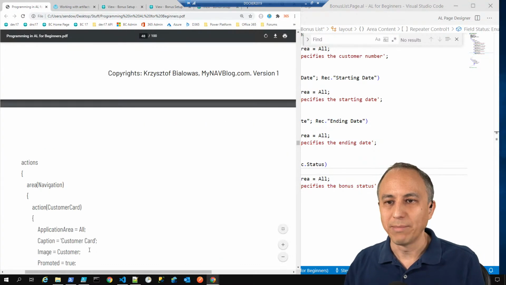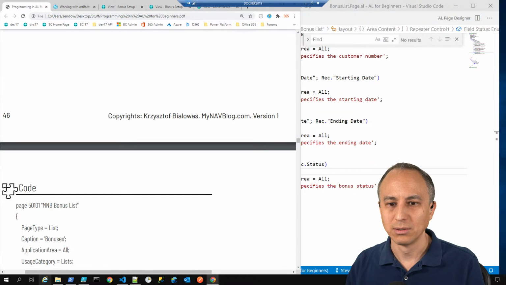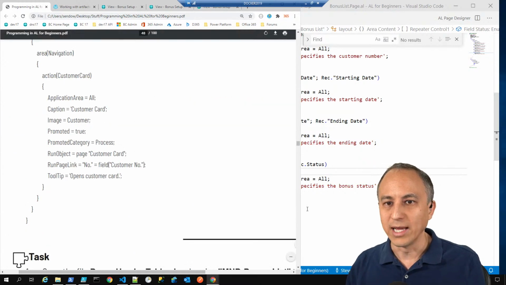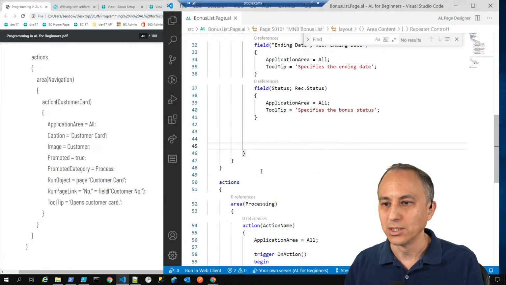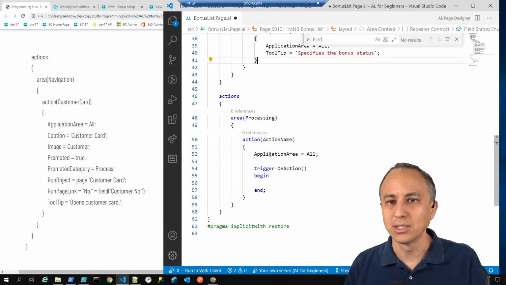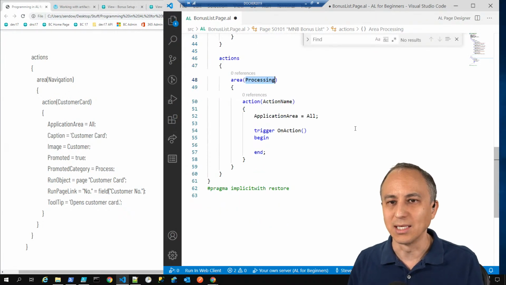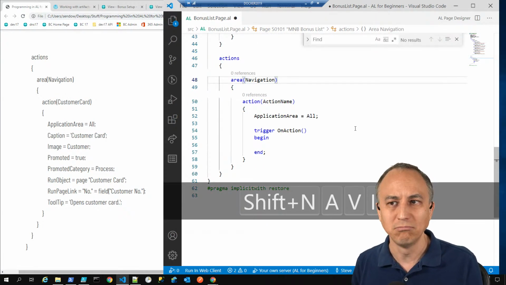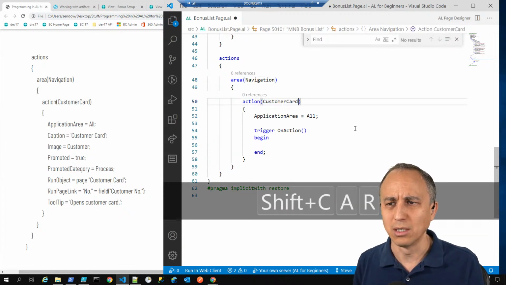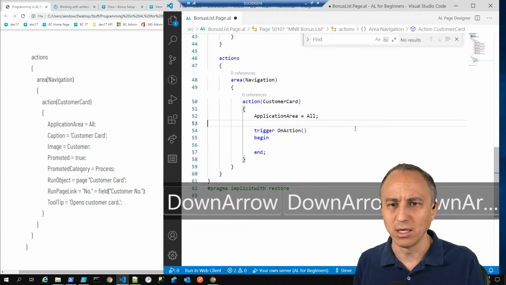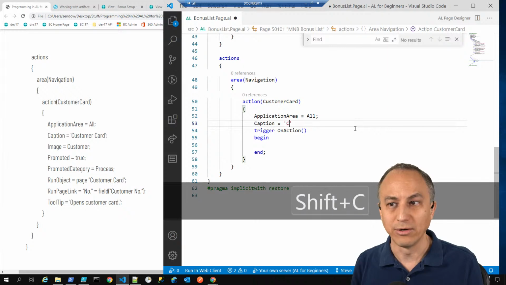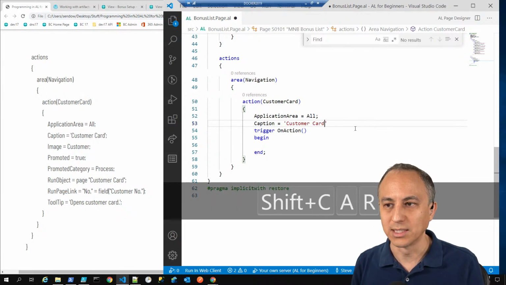Okay, so we are on page 48 now, 47 we just did, 48. Now we have an actions down here. So let me just clean up my blank lines. Let's go to our actions. Area, instead of processing, let's do area navigation. We'll see what that means. Action is customer card. Application area all. Caption. I don't know what any of this does yet, but let's see.